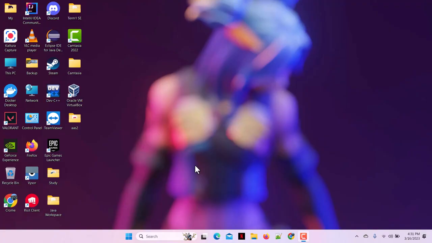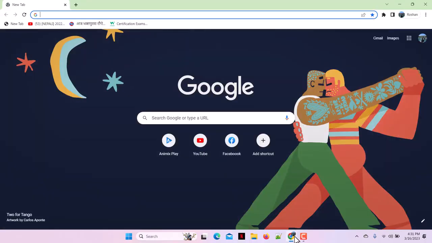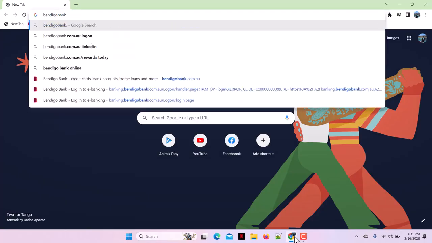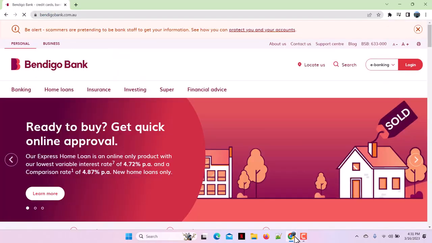So today I am going to show you how to log into Bendigo Bank Australia. At first, open any web browser application on your device. After opening the web browser application, go to the search bar and search for bendigobank.com.au. Then it will lead you to the homepage of Bendigo Bank.